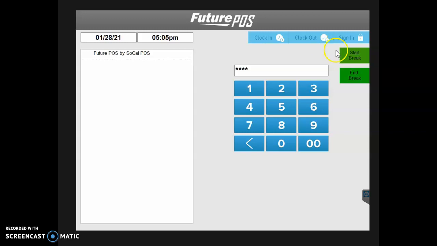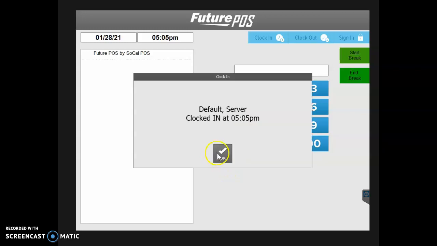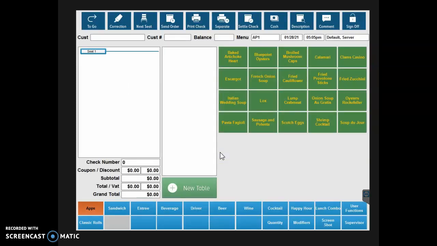Now, you can also skip one additional step here. Instead of putting your code in and then clock in, then put your code in again, then sign in, you can just hit the sign in button. It's going to say you need to be clocked in before you sign in. Do you want to clock in now? Yep, sure thing. Boom, I'm clocked in. I'm ready to go, and I'm signed in in one step, saving you a little bit of hassle.